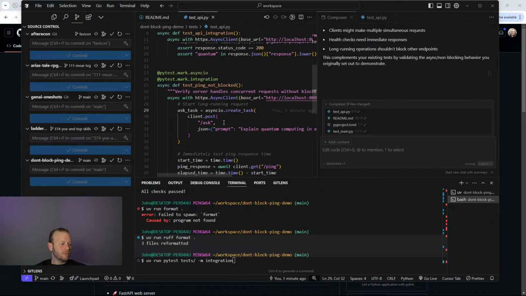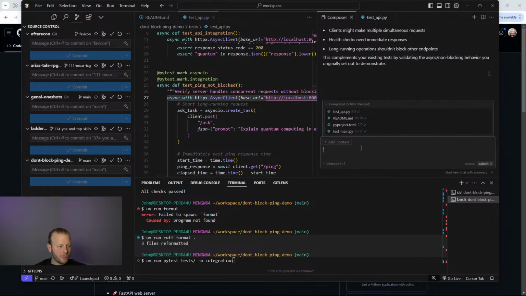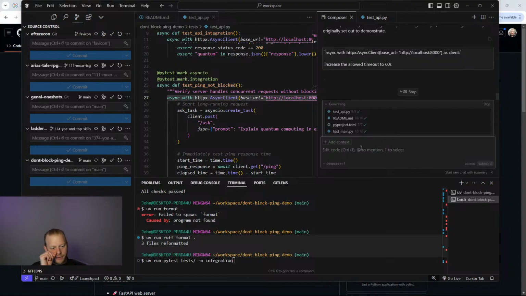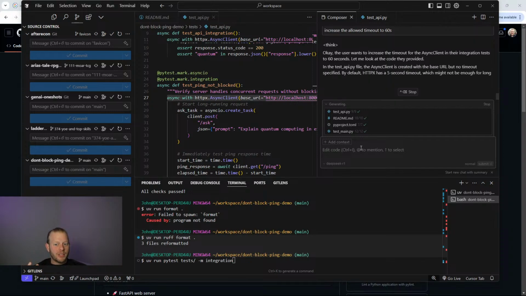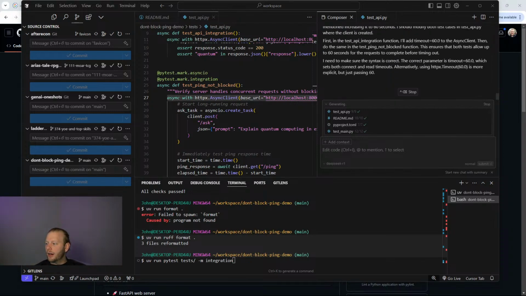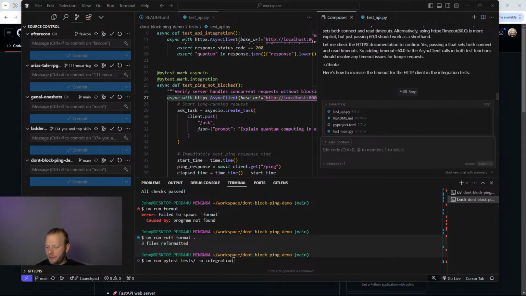And then with this client, increase the allowed timeout to 60 seconds. So the Gemini calls take a while to come back, right? And that's on purpose. That's the reason that we're using it, so that we can demo the queuing behavior.